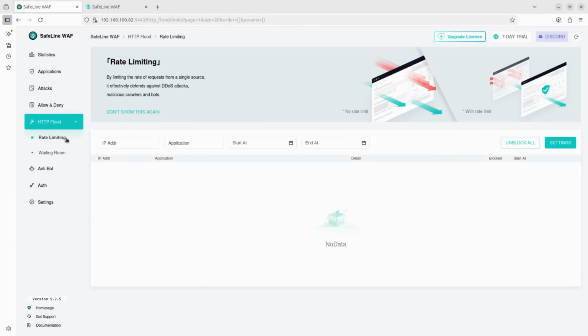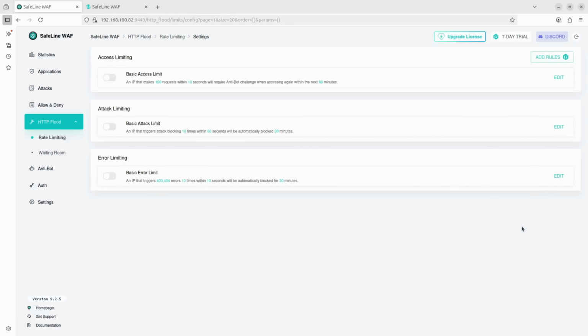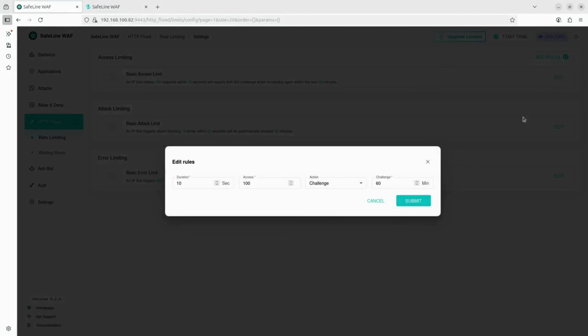Now let's move to the HTTP flood tab. This is your defense layer against overwhelming traffic, whether it's a coordinated attack or a sudden surge of legitimate users. The protection is split into two main features, rate limiting and the waiting room. First, rate limiting allows you to set smart thresholds. For example, in the settings, you can define rules like if an IP makes 100 requests within 10 seconds, it will be challenged for the next hour.